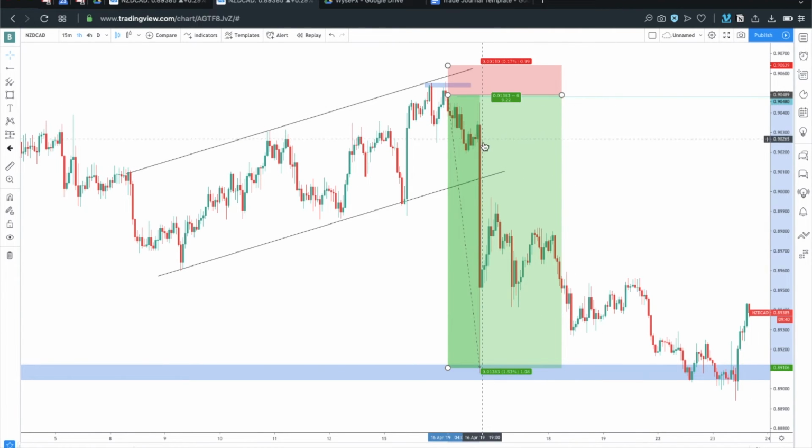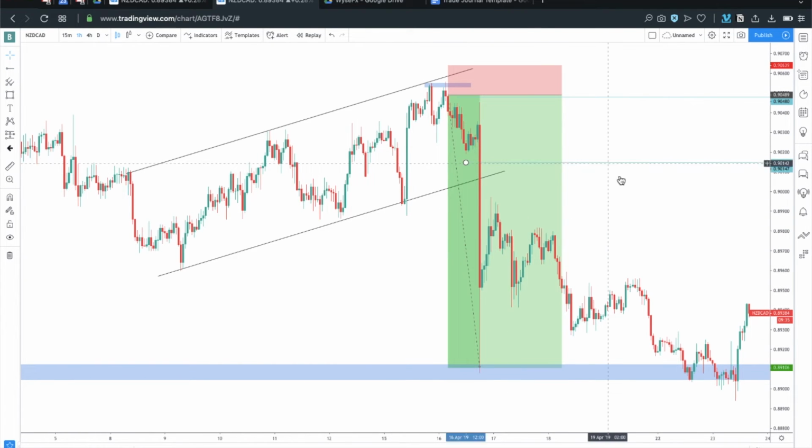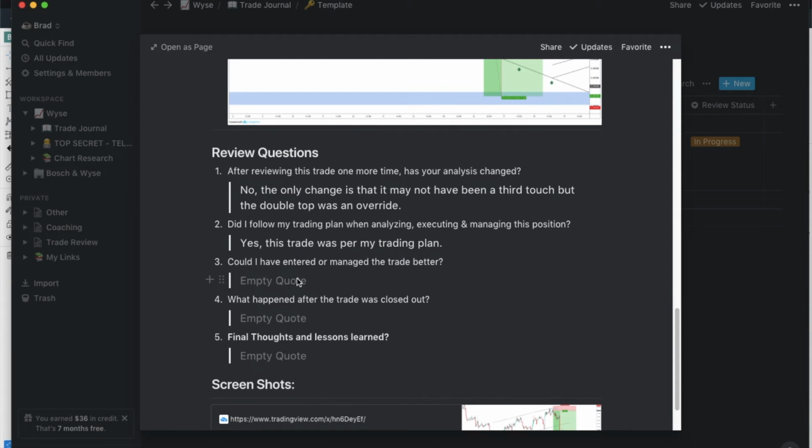As soon as we got this massive spike to the downside, I moved my stop loss here and just kind of started trailing here, and then we hit my take profit. So really not too much management there. So from a trading plan perspective, it was managed really as I would expect. Could I have entered or managed the trade better? No, I think it was entered and managed to maximize.